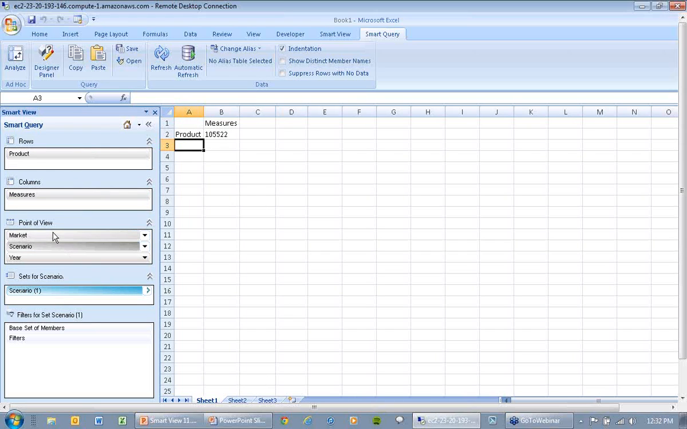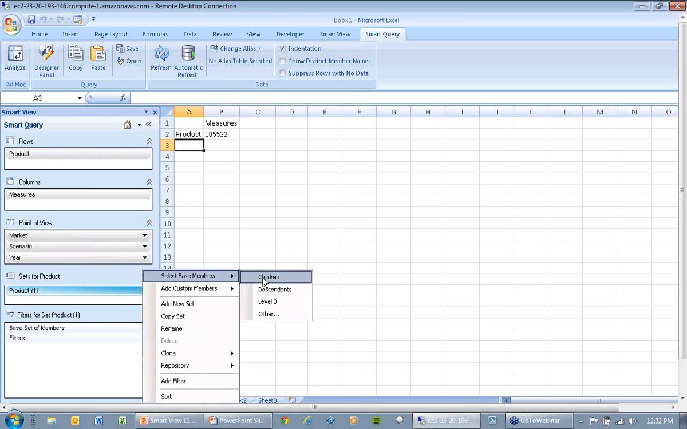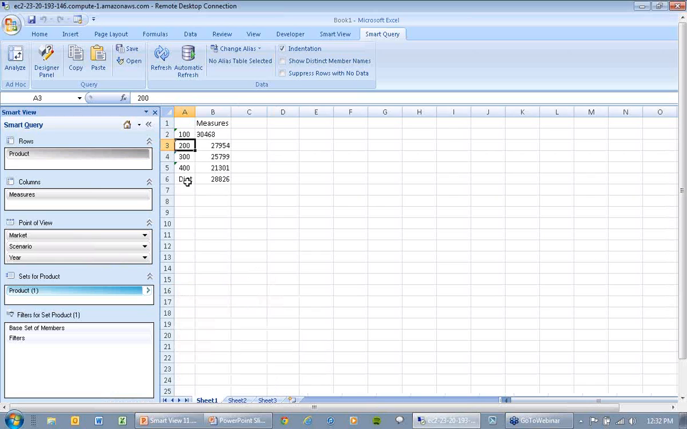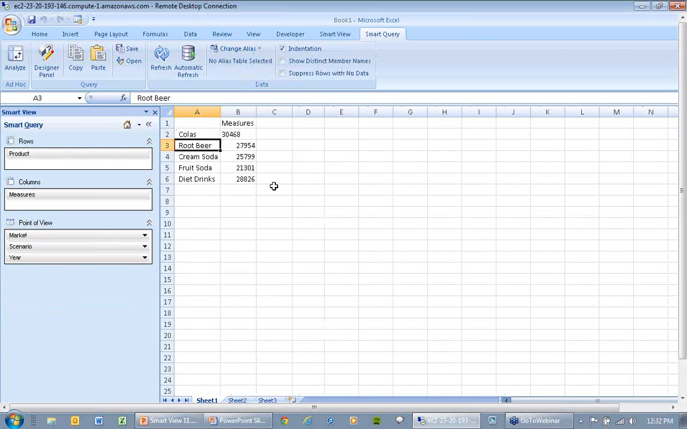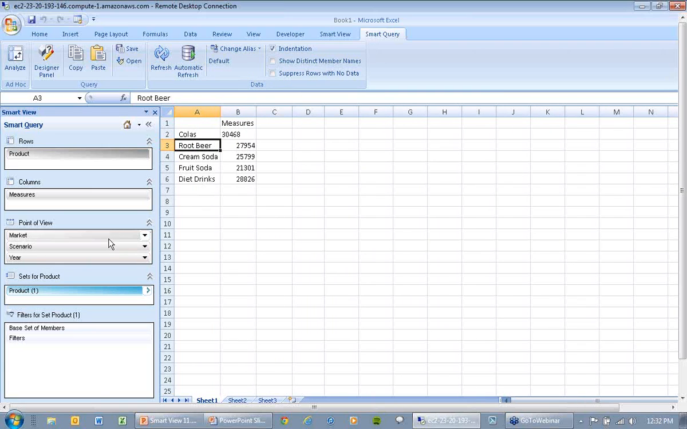And notice, anytime I click on something, the sets for and filters for changes to whatever dimension I've just clicked on. I just clicked on year, so it says sets for year, filters for year. If I click on measures, it says sets for measures, filters for measures, and so forth. I'm going to go to product here, and now I want a set of products. Notice I can select base members. If I click on children, guess what? I got the children of my product dimension. Notice I can change my alias table up here, so I'll go to my default set of aliases here, and there's my children of product.